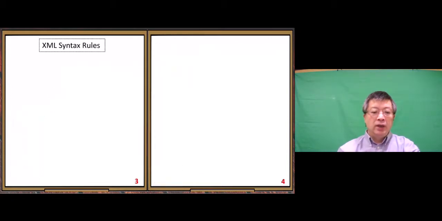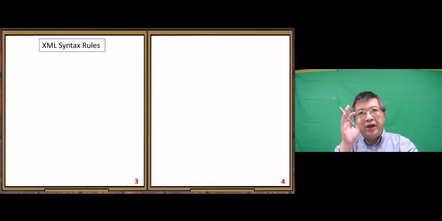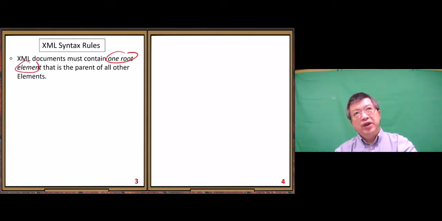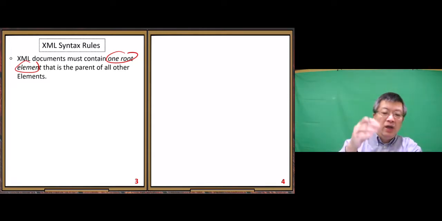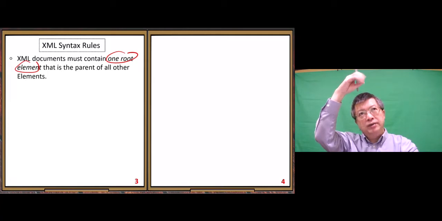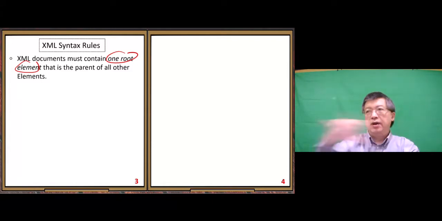All right. Then let's look at some XML syntax rules. XML document must contain one root element. The tree, so here you can see, it is pretty strict. The rules, format used for XML documents, very strict. So we will have several rules you need to follow. That is the parent of all other elements. On top, parent, ancestor, more precisely, ancestor of all other elements.